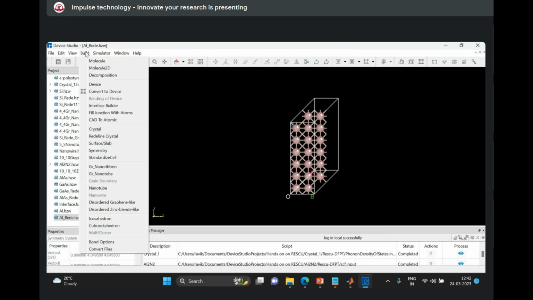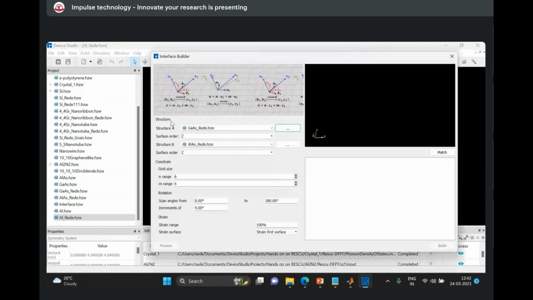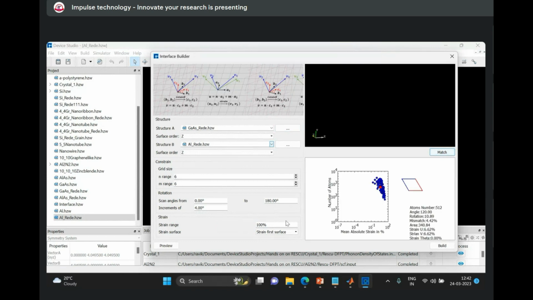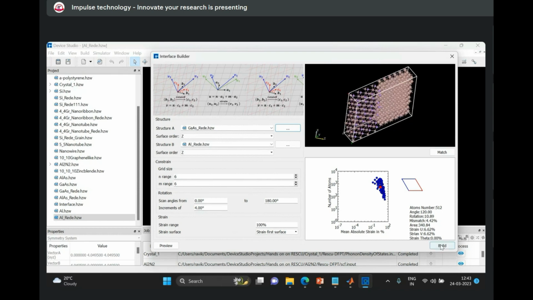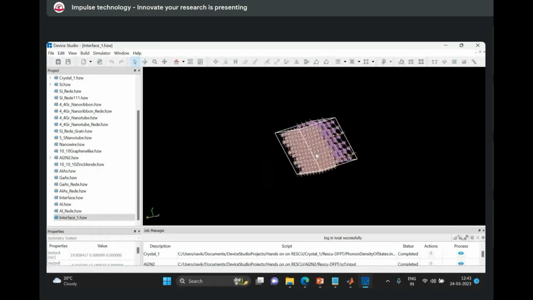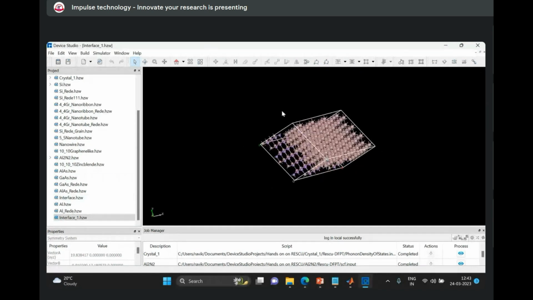Similarly, again, you can select the build option, interface builder, and in the aluminum arsenide, you can define the aluminum. Then you can match, then you can click on this preview. So this is the Schottky junction of this gallium arsenide and aluminum. And if you want to make a 2D heterostructure, so this is the semiconductor heterostructure.